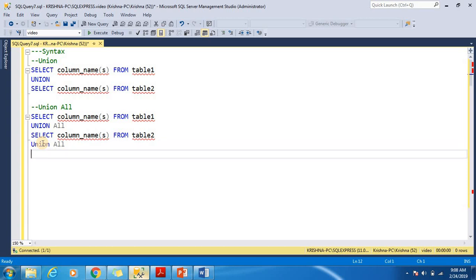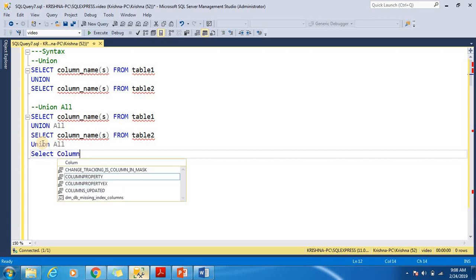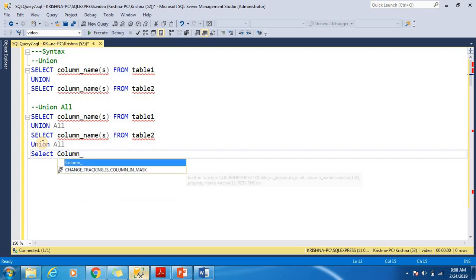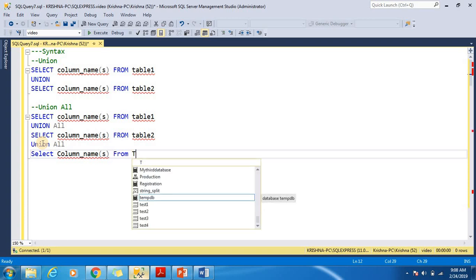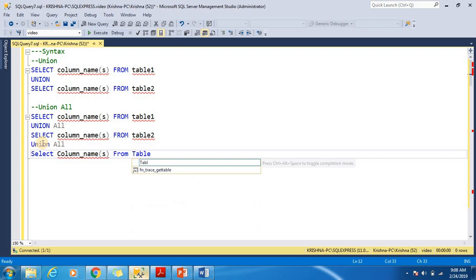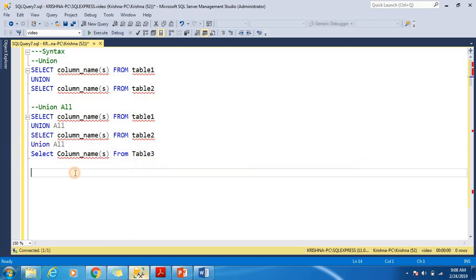then you can add UNION ALL and SELECT column names FROM table 3. Similarly you can do it with UNION also. So let's begin with the example.